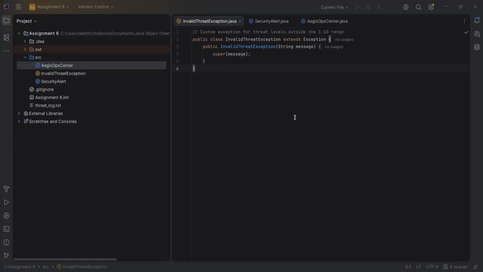So, what is the objective of this assignment? Our objective is to build a centralized alert management system. So let's go into the code so I can show you what that looks like.